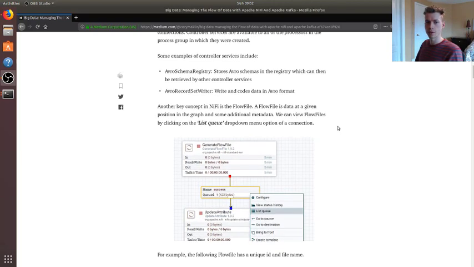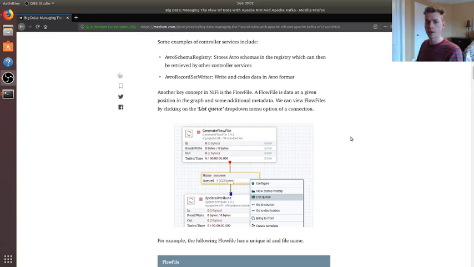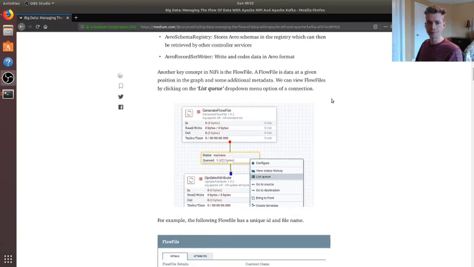And some examples of controller services are the Avro schema. And so this will essentially host your Avro schemas so that when the applications need to read or write data that's been encoded with Avro, well, then they could just pull that schema from there. We also have the Avro record set writer, which will essentially be used to write data in Avro format.